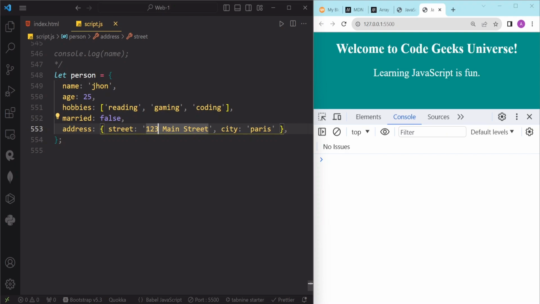Now, to access the value of a property in an object, we can use two different ways: the dot notation or the bracket notation. The dot notation is the most common and preferred way of accessing object properties, and it consists of writing the object name followed by a dot followed by the property name. For example, to access the name property of this person object, we can write like this.